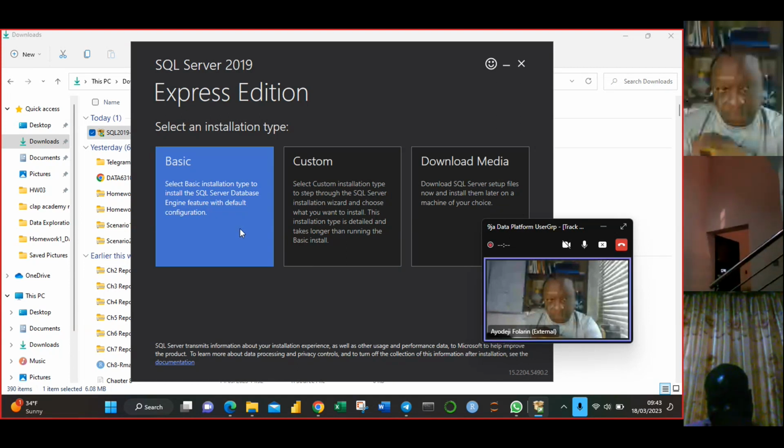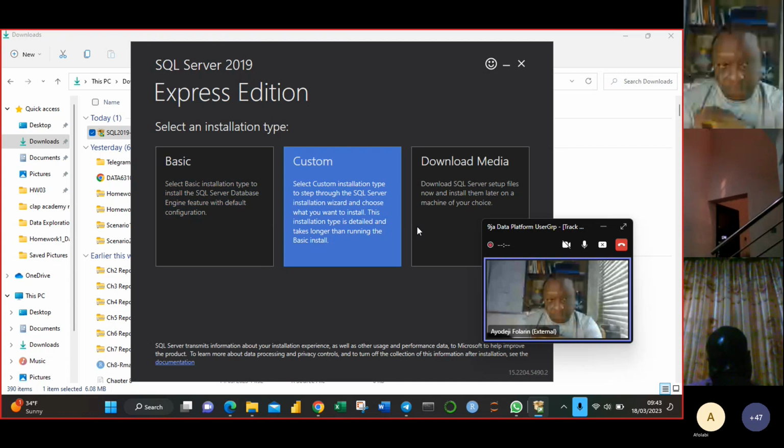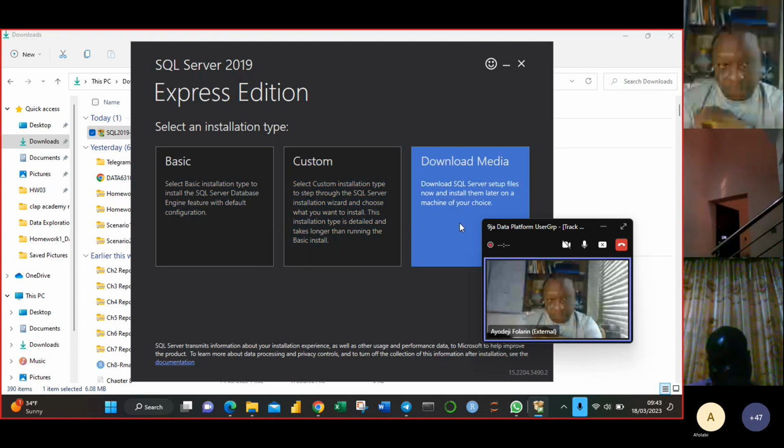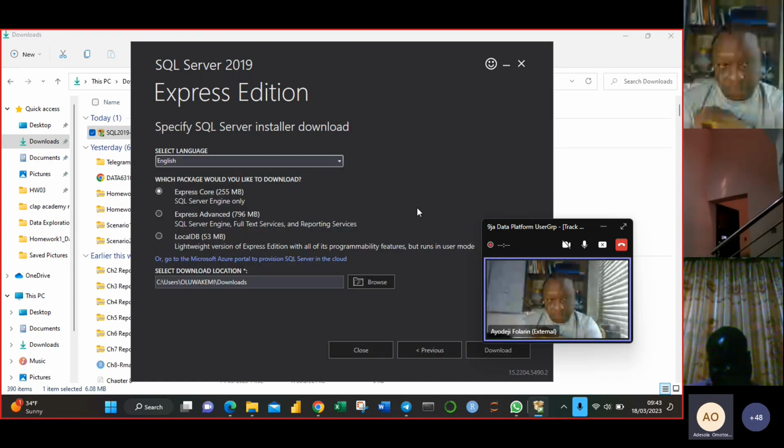For you to have the full experience, full knowledge, full hands-on, I will recommend the media. The media will download the full SQL Server for you. But you can click on it. When you click, it's asking the next question. Do you want the Express Core, just the database engine, or you want the advanced? That means it's bigger, it's more robust. That one comes with full text search and also with reporting service. So you can go with any of the two, but just know that one is bigger.